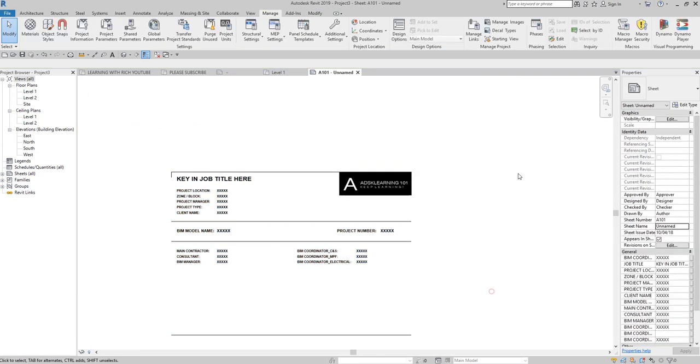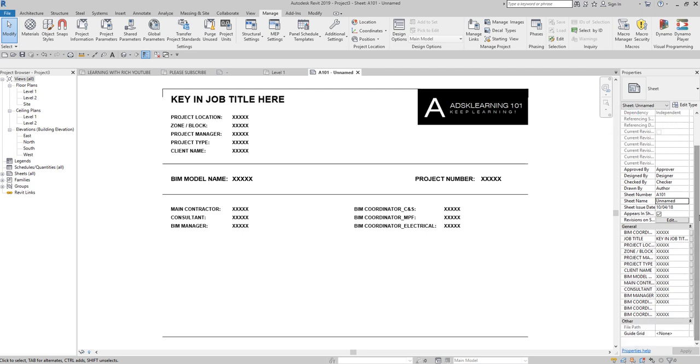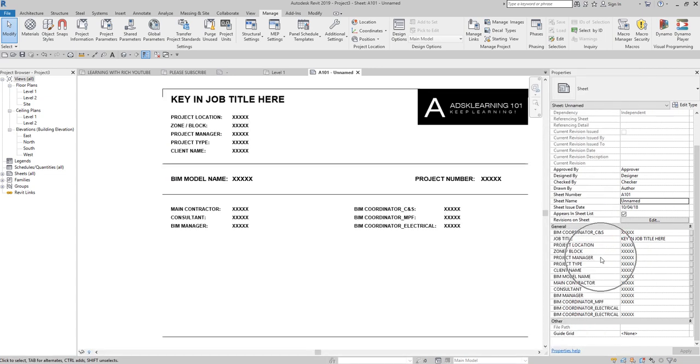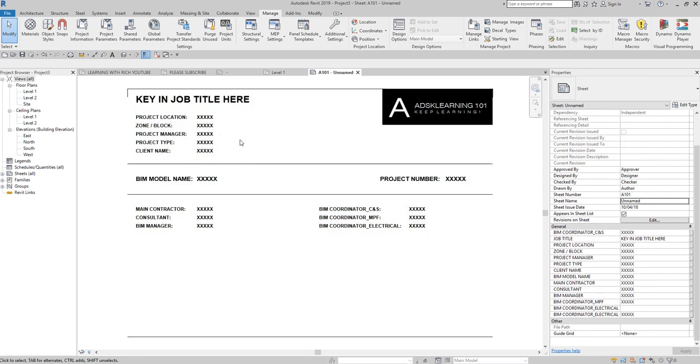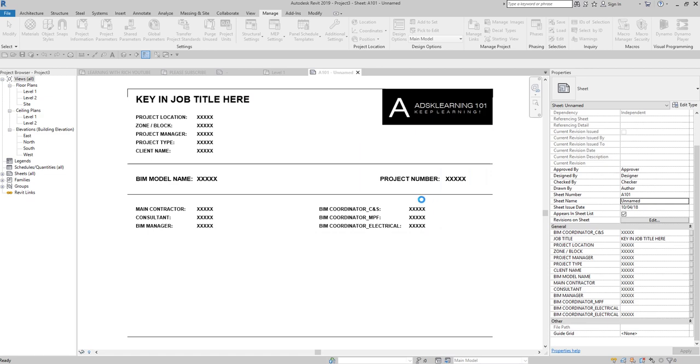There you go. Okay. So as you click outside, you will now see here that it's all here on our general. Here on grouping, you can put it on the identity data, you can put it on the graphics, it's up to you. Okay, so I just want to put the details of my title block under the general here. Okay, so let me just save now this project. So I will call this project X. Oops, project X. Then save.